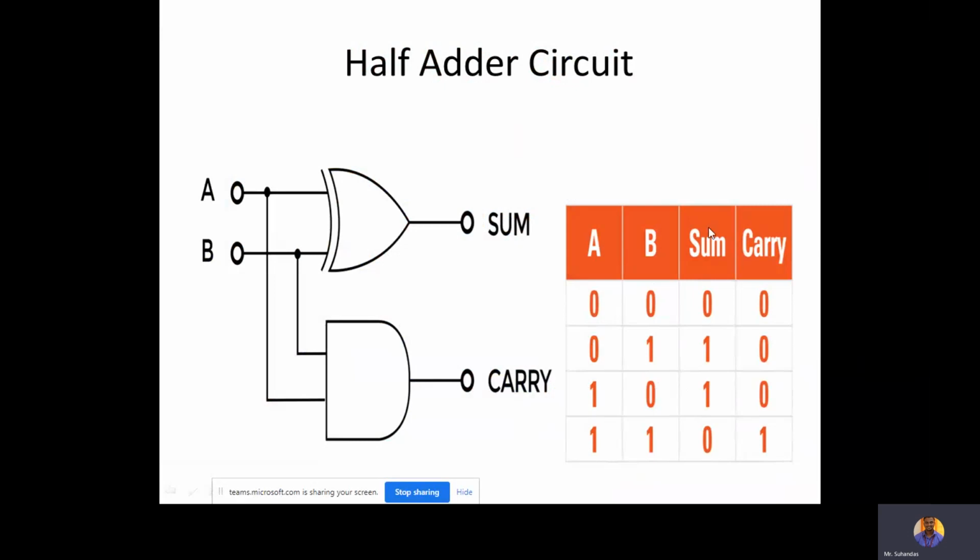This half adder can be implemented using the gates as given here: sum is equal to A XOR B, as well as carry is equal to A AND B. Sum equal to A XOR B means, if A is 0, B is 0, 0 XOR 0 gives 0. 0 XOR 1 is 1. Similarly 1 XOR 0 is 1, and 1 XOR 1 is 0. So this table will be satisfied.